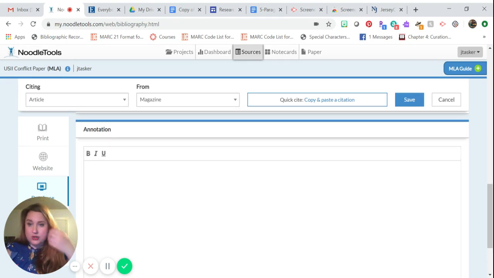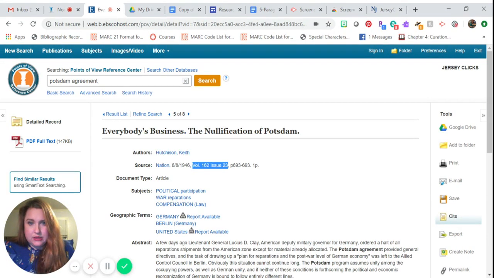And now, annotation is where you are going to write in your own words a summary of what the article is about. This annotation is key to help you quickly decide which source to use for note-taking and writing. So let's see, this article was about when they stopped sending resources.